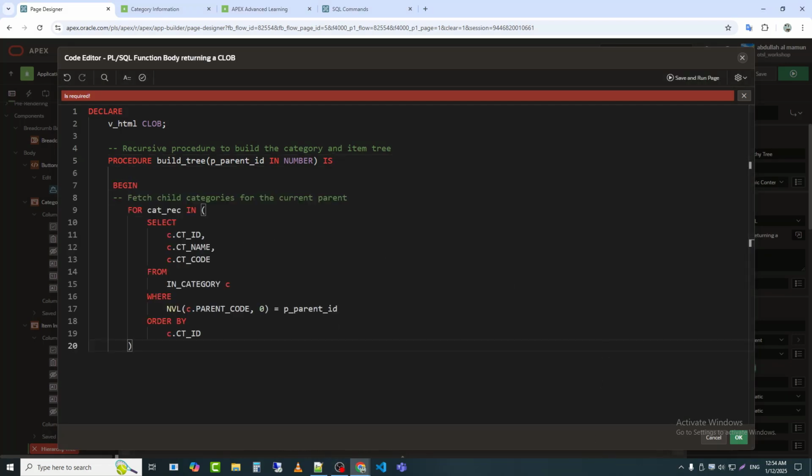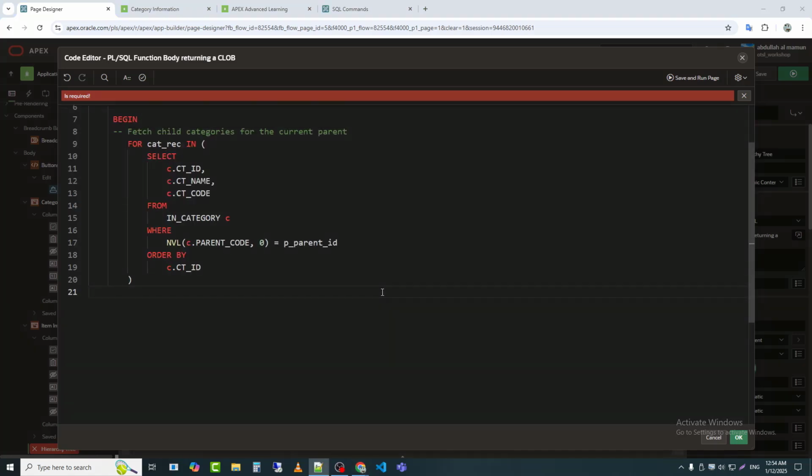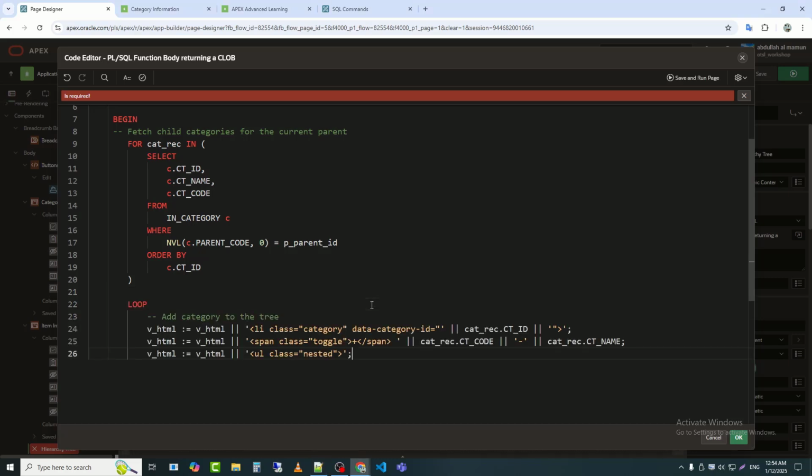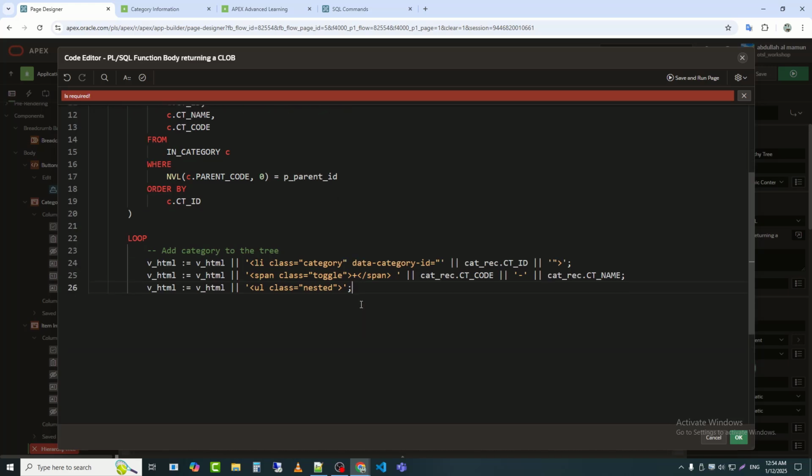In this section of the procedure, I am fetching all child categories for a given parent category using a for loop. This loop processes all child categories for the current parent and builds their corresponding tree nodes dynamically. In this section of the loop, I am building the HTML structure for each category dynamically. First, the category is added as a li element with a unique data category ID attribute using CT_ID.